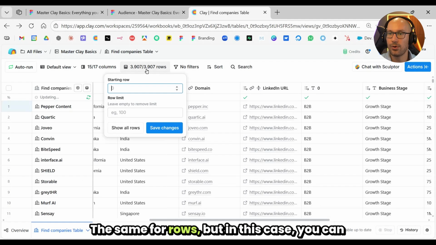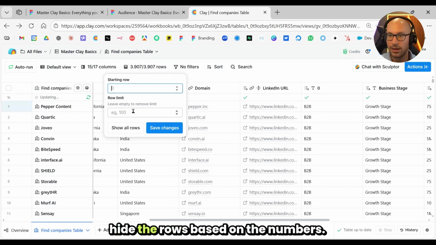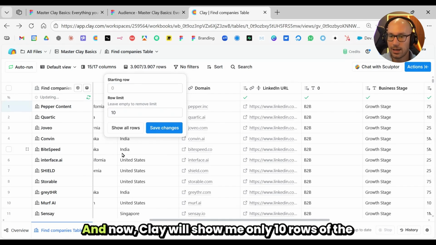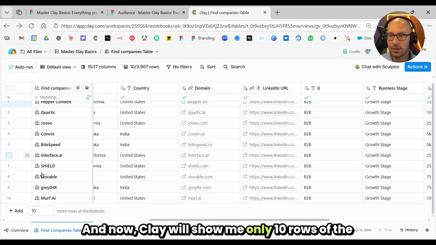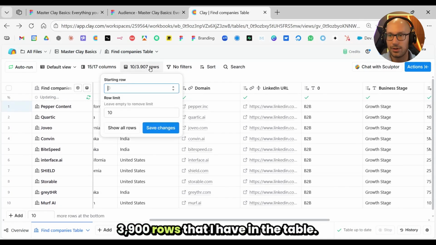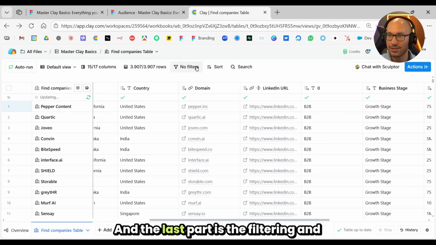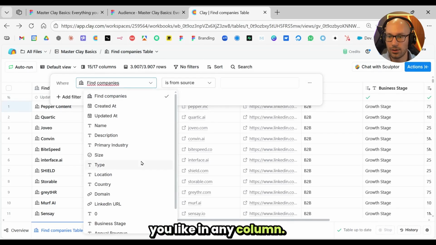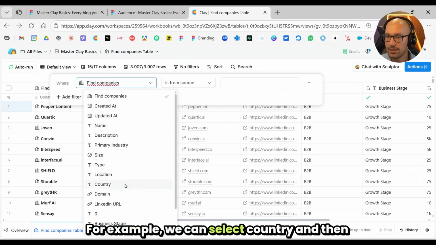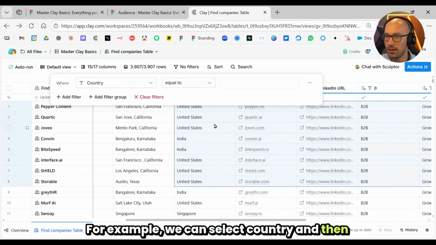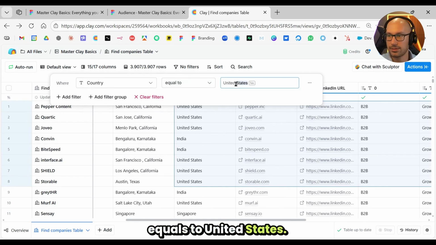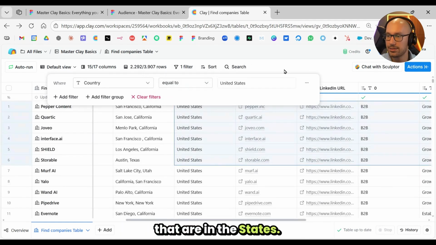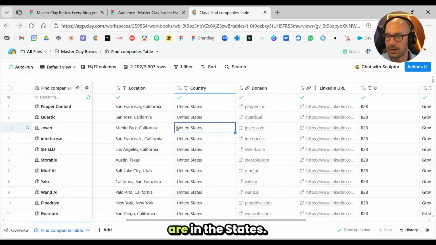The same for rows, but in this case, you can hide the rows based on the numbers. So let's say I want to see only 10 rows, I click on it, and now Clay will show me only 10 rows of the 3,900 rows that I have in the table. And the last part is the filtering and sorting. In the filtering, you can add any filter as you like in any column. For example, we can select country, and then equals to United States. That will filter down all the companies that are in the States, and you're going to see all the companies that are in the States.